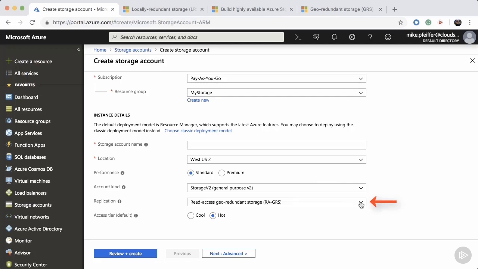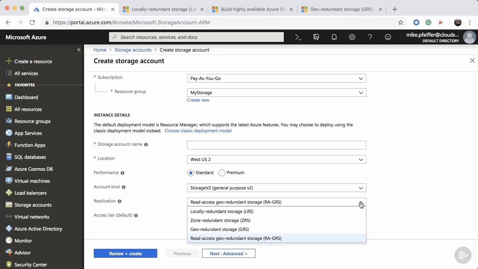Now you can see here that it defaults to read access geo-redundant storage, and we'll talk about what that is, but obviously by the name we can infer that we're going to have geographic redundancy for the data if we pick this default setting. But hitting the drop-down, we have different types. We've got locally redundant storage, zone redundant storage, geo-redundant storage, and then read access geo-redundant storage.